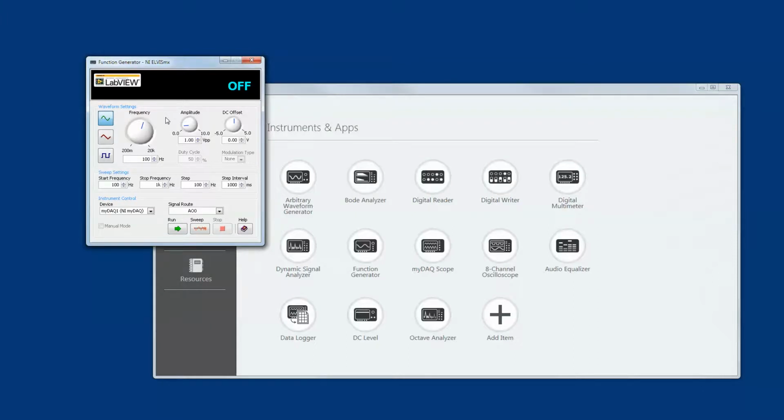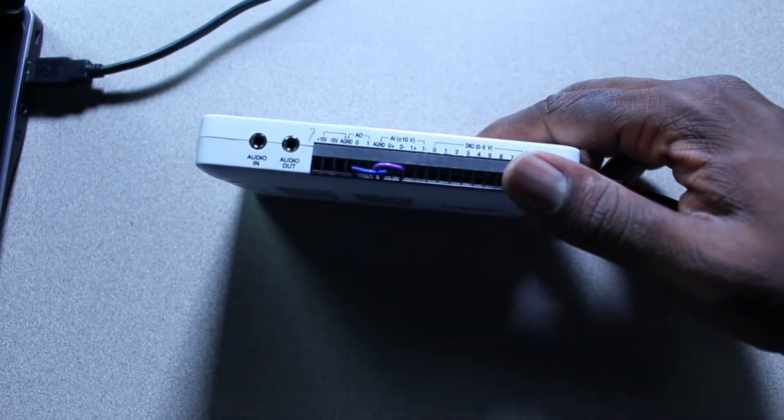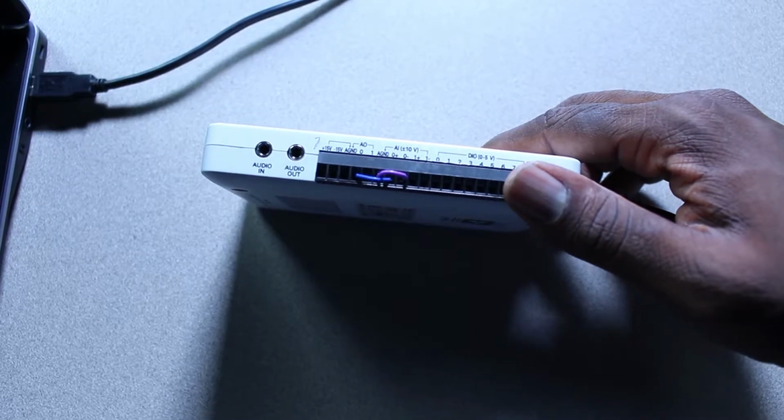In this, we can change the frequency, amplitude, and DC offset of a sine, triangle, and square wave. We can also perform frequency sweeps in more complex cases, but we're going to go ahead and keep it basic for right now. Now the function generator is outputting to the analog out 0 channel, and I have that wired to analog input 0 on my MIDAC.